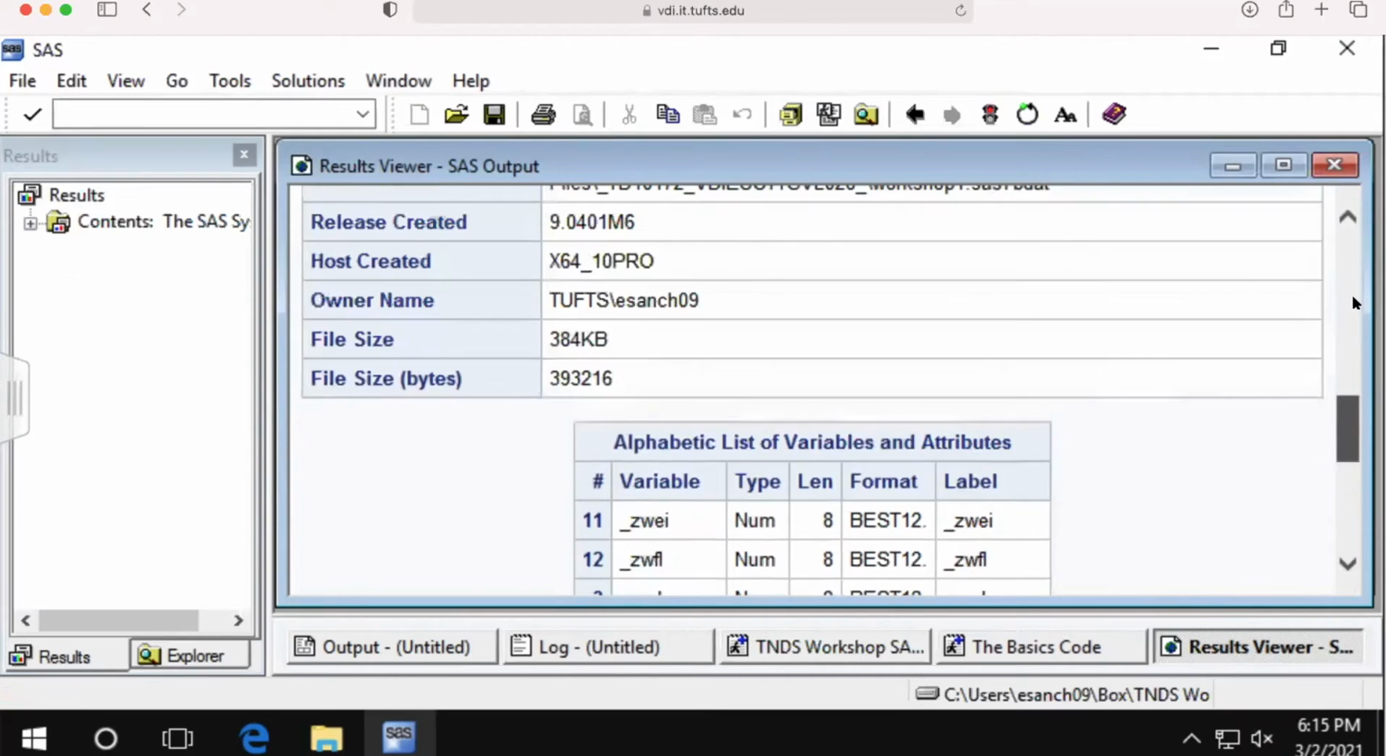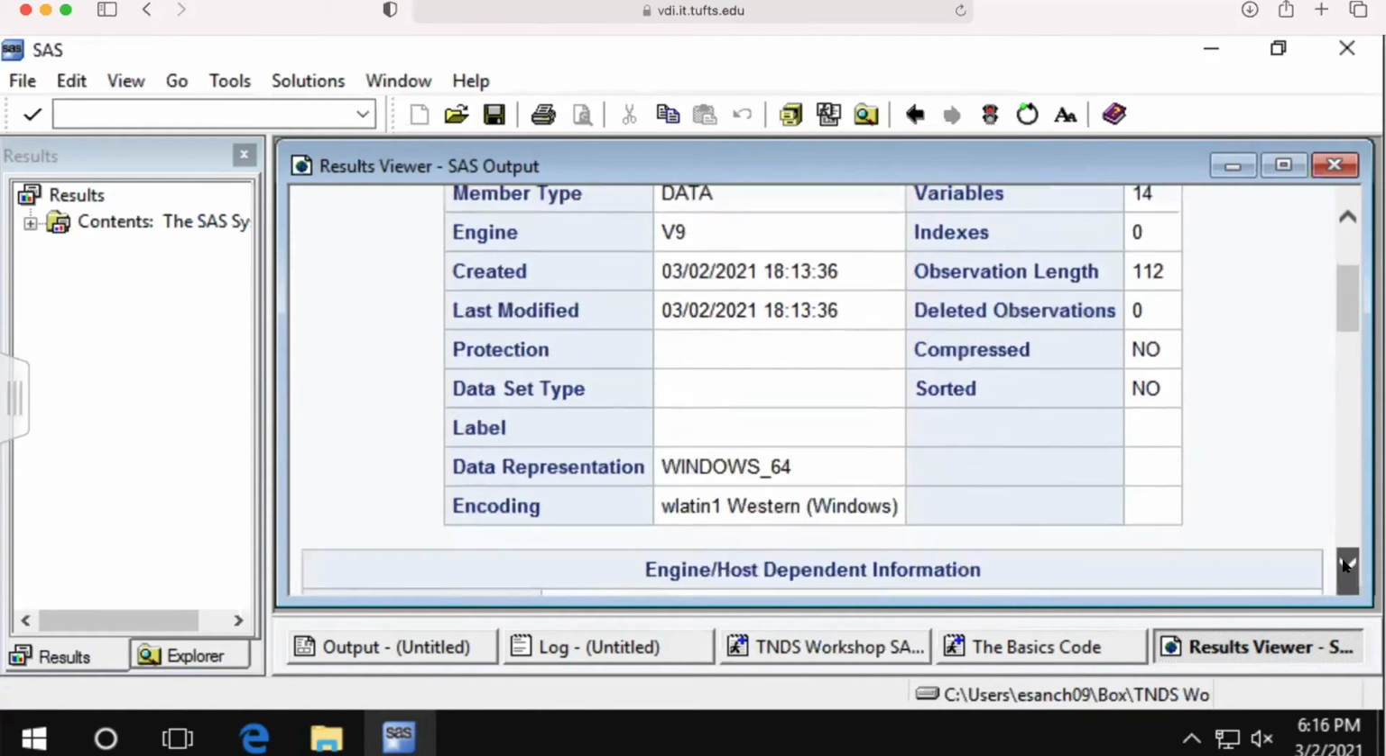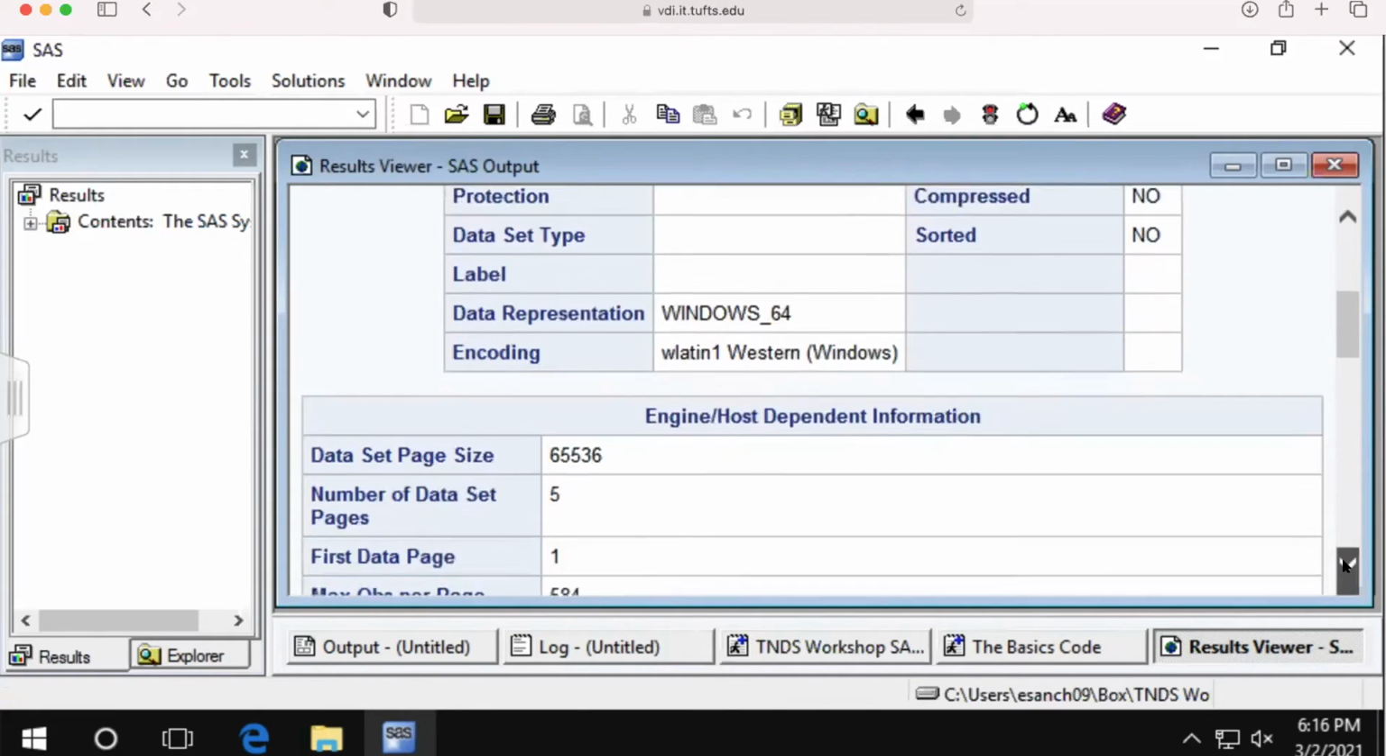And I'm going to scroll to the top, and you can see that you have workshop 1 set in your work or that temporary library, the number of observations, variables. Your engine is the version of SAS that you're operating in. And that's really, for me, what I'm looking at in this particular table. But you can see a lot more additional information here.